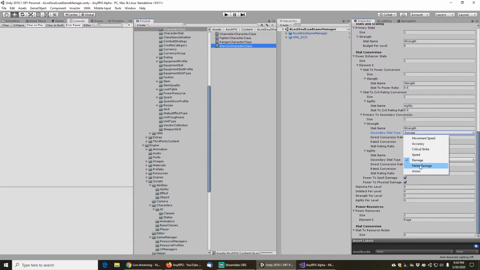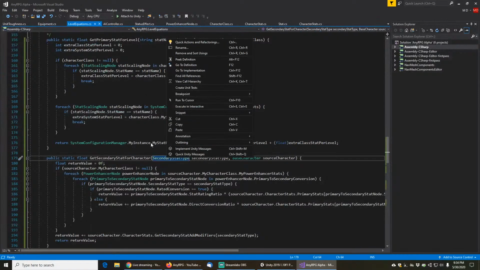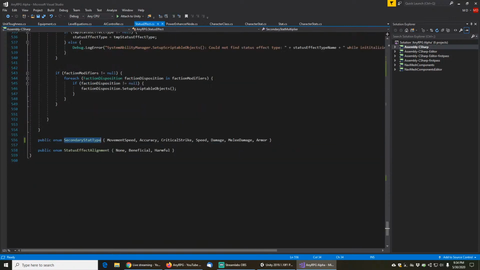So what we're going to do is we're just going to go into this enum right here, which is primary stat type, secondary stat type. And we have damage, melee damage, and we'll have spell damage as well.